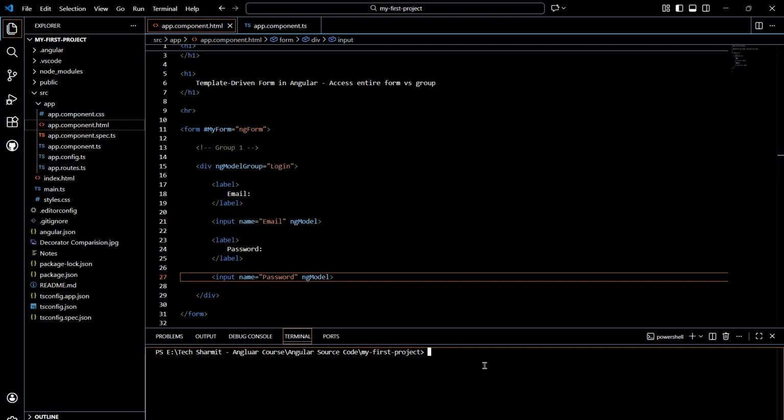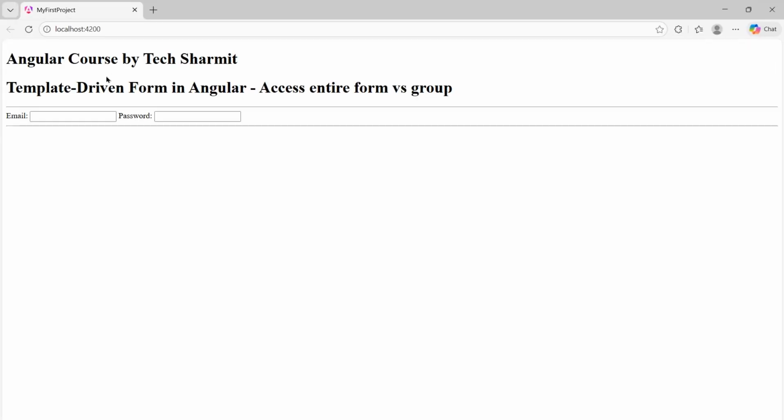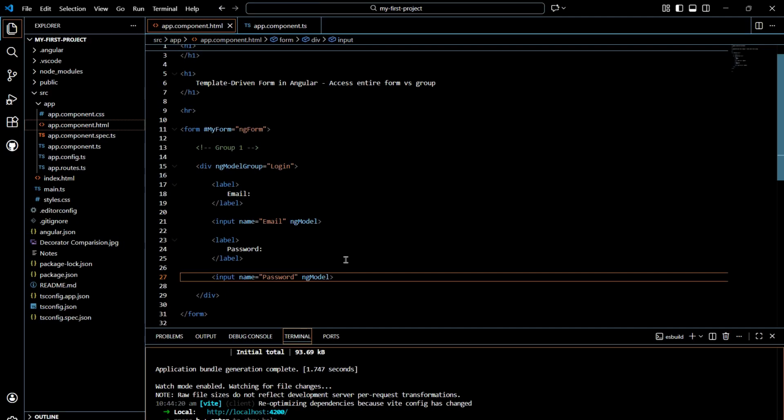Now let's see how it looks. So ng serve --open, enter. Just wait for a few seconds, then it will show you the output on the browser screen, and from there we will verify the things. Okay, so this is the browser. Here you can see Angular course by Sharmit, template driven form in Angular, access entire form versus group, one horizontal row, one label, input field, another label, another input field, and horizontal row. Okay, so this is the first group.